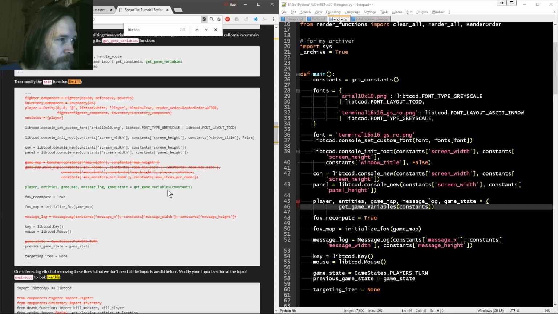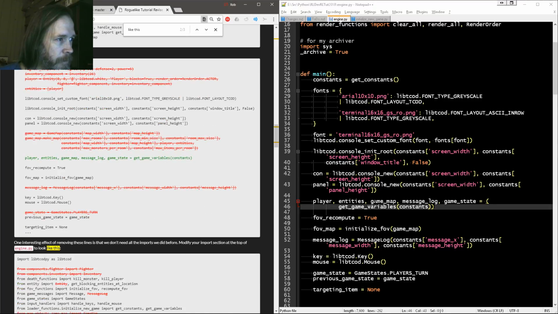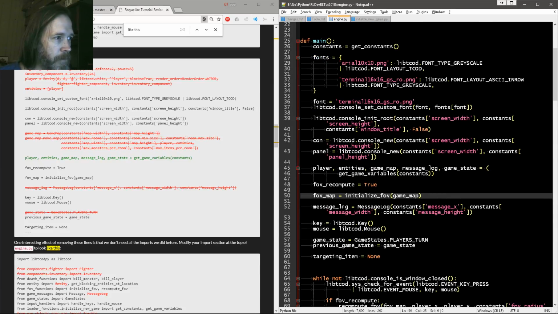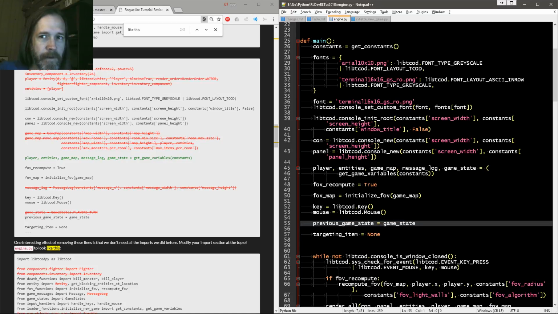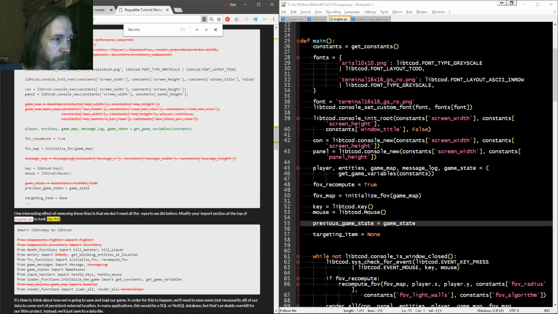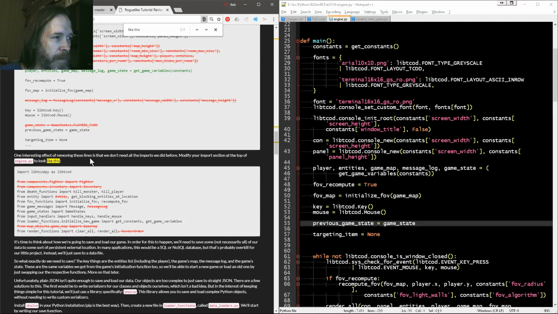Game variables, constants, recompute equals true. Initialize message log. Key, mouse, game state. Alright, that block. One interesting effect of removing these lines is that we don't need all the imports we did before.